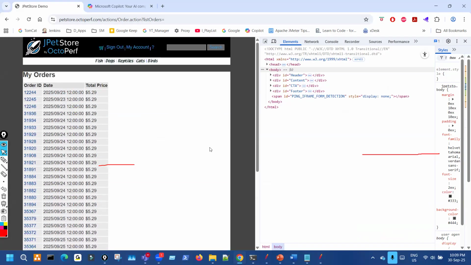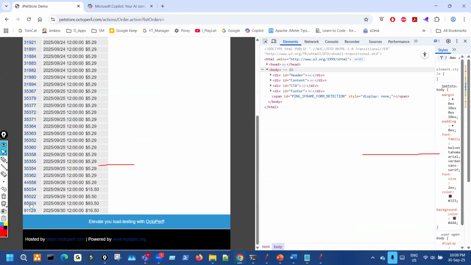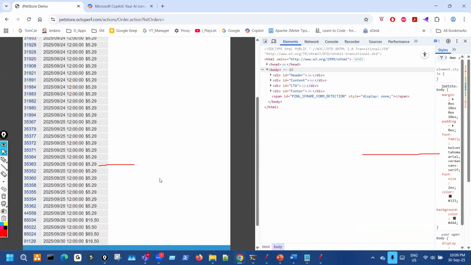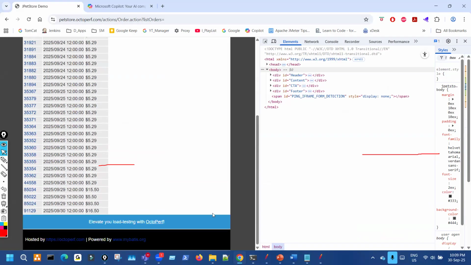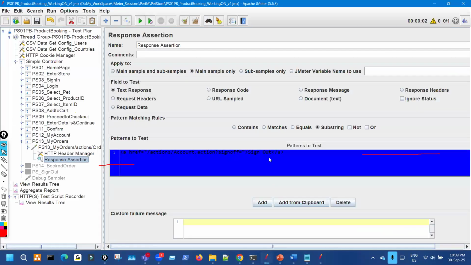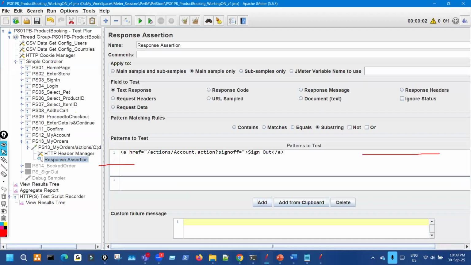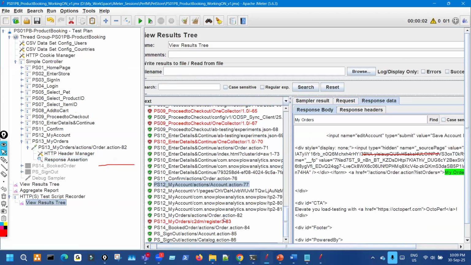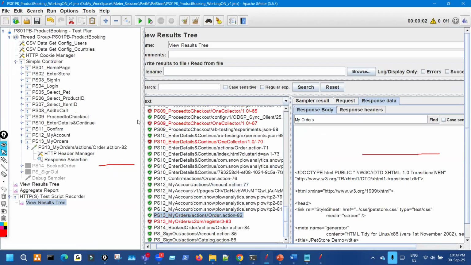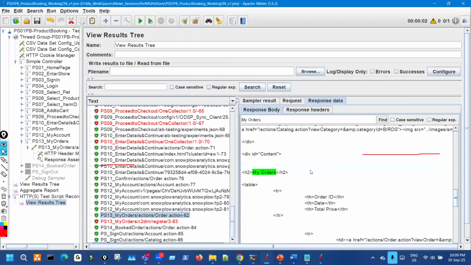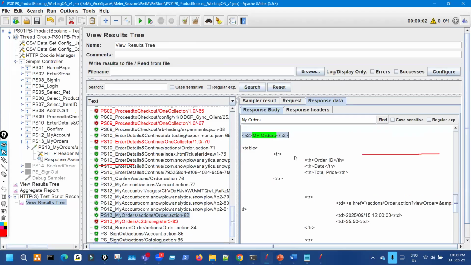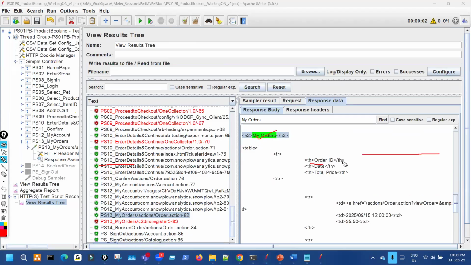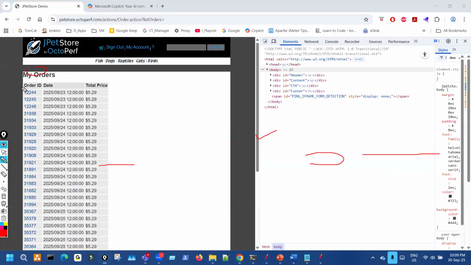So three values are there, and we'll be clicking on that order ID also. That is the next transaction. So one is sign out I have given. Next, that's my order. Here the heading is there. Either you can take this heading or this order ID heading. Either this one or this, anyone. So anyone you can pick.